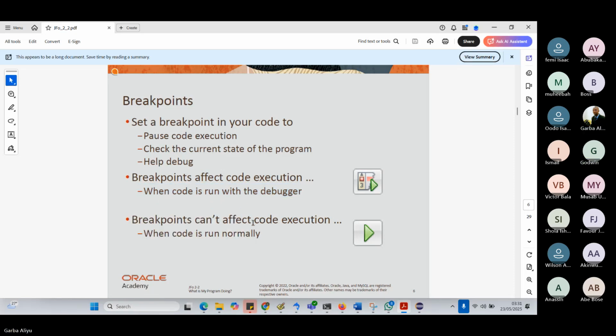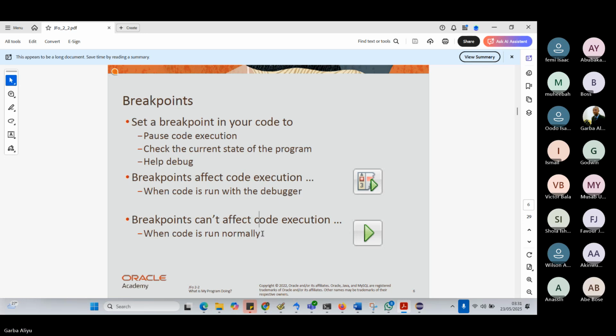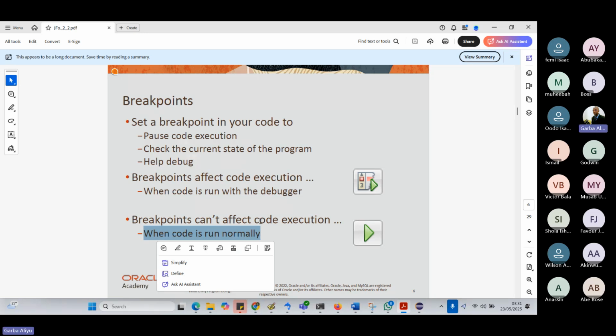Yes, because a debugger will specifically tell you where the problem is expected to be. So the breakpoint doesn't affect code execution when code is run normally. But when code is running normally, then fine. So there is no point even having the breakpoint.